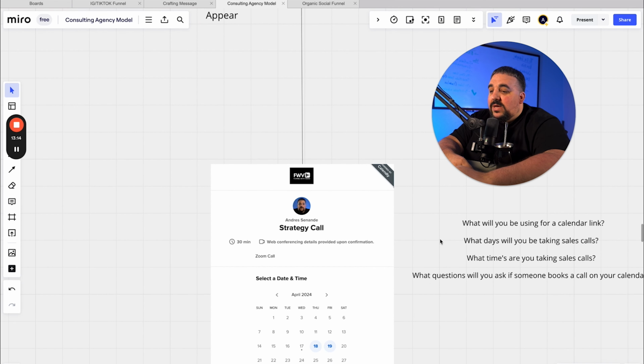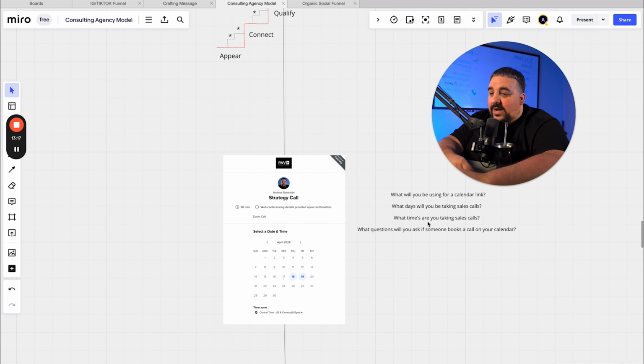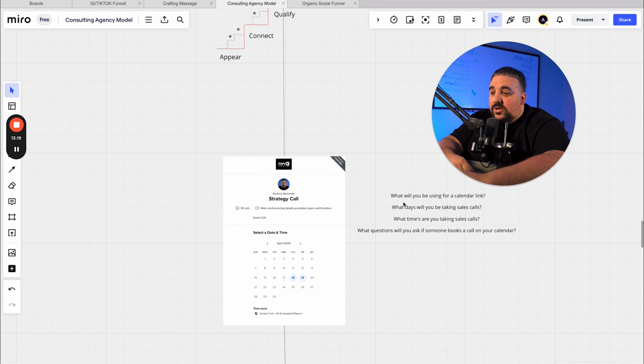So you want to think about even down to your calendar on how you're going to book these calls, right? What are you going to be using for a calendar link? I use Calendly. There's automations. It's a very cheap service. It keeps everything organized. Has a lot of triggers that I can send out emails and reminders. So you want to figure out what you're going to be using for your calendar. What days are you going to be taking your sales calls? What times are you taking the sales calls? And then what questions are you going to ask somebody if they book on your calendar?